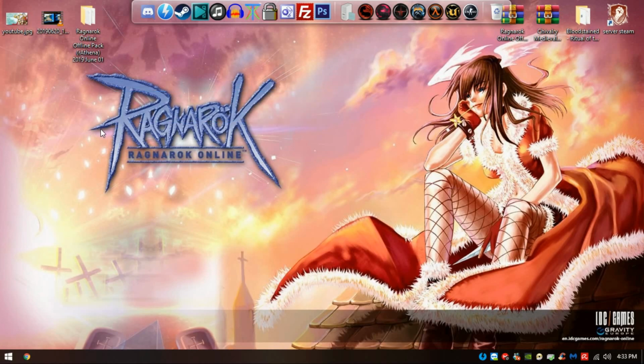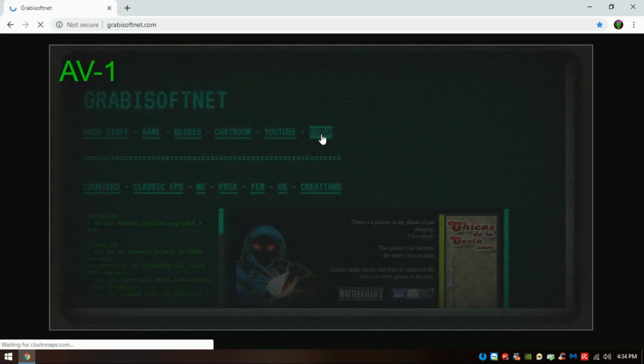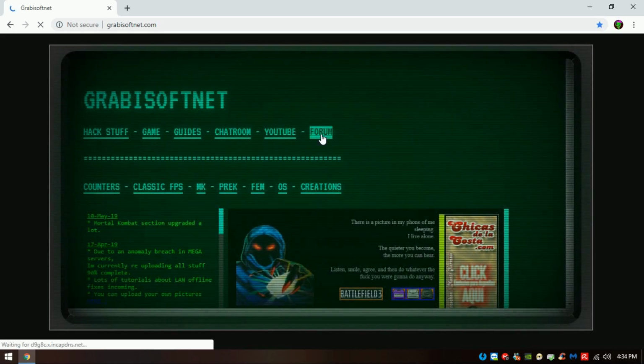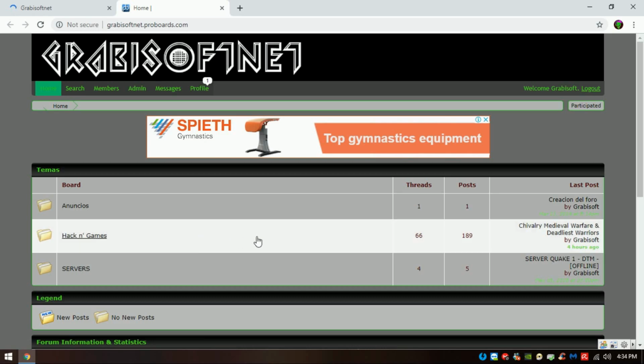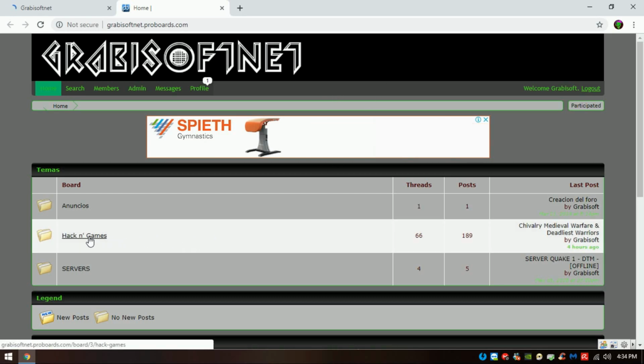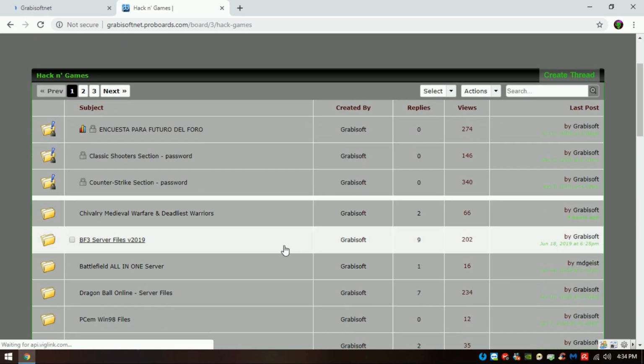This tutorial is going to be very simple because the package is already assembled, so you don't have to do a lot of things. This is going to be the game. I'm going to create a thread on my website so you can download the files. I haven't created the thread yet, but once the video is up on YouTube, the thread will be created. You're going to go to gravisoftnet.com, go to Hacking Games, find the thread of the game, and there you will be able to download the files.